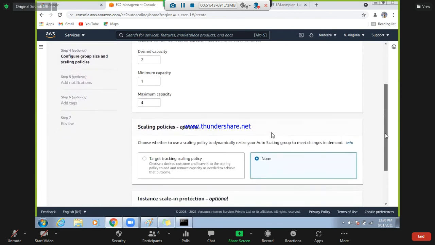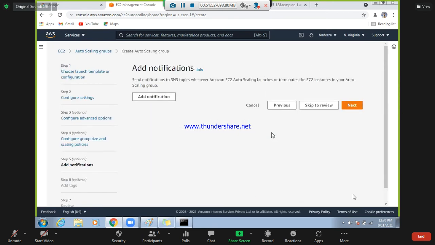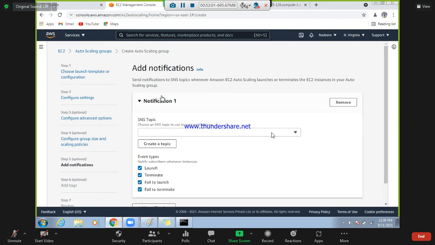Now come down to Scaling policy. If you want some advanced option, make it none. Instance scale protection is an advanced option, leave it. Next, Additional notification. Send SNS whenever Amazon auto scaling has something terminated. So you can add the notification.